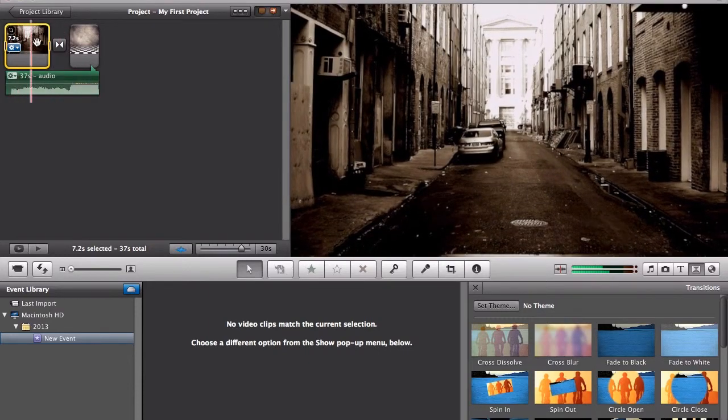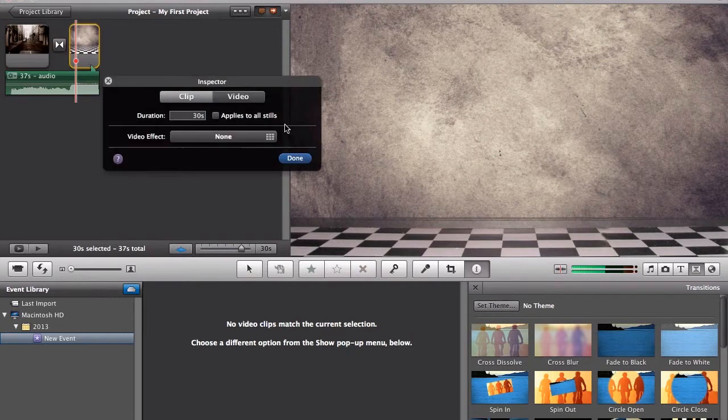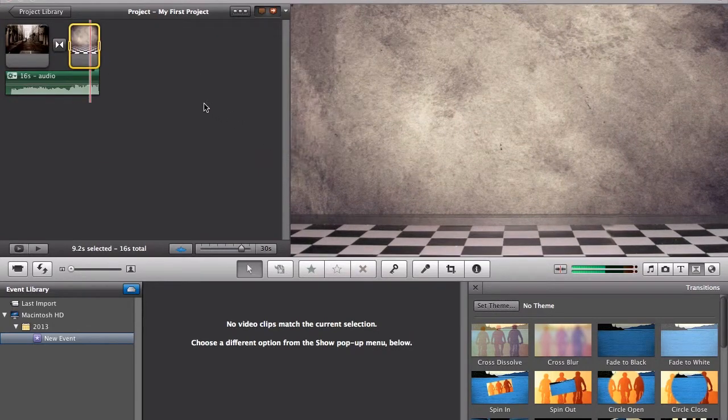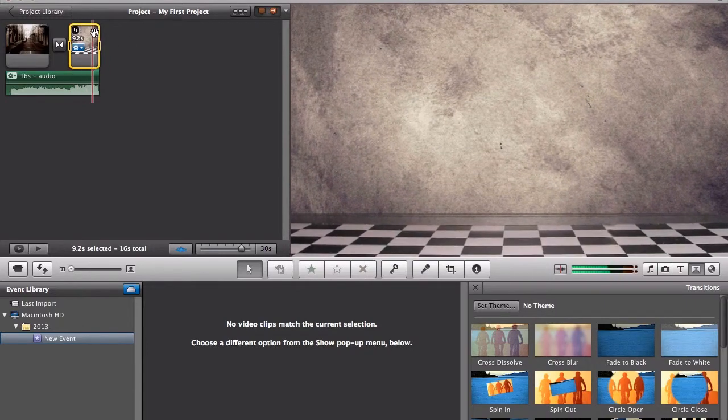It adds the 0.2 to compensate for the dissolve. And then if you want the other one to be, say, 9 seconds, highlight it, type in 9, click done, and that's essentially it. Now you see that it has a Ken Burns effect right now.